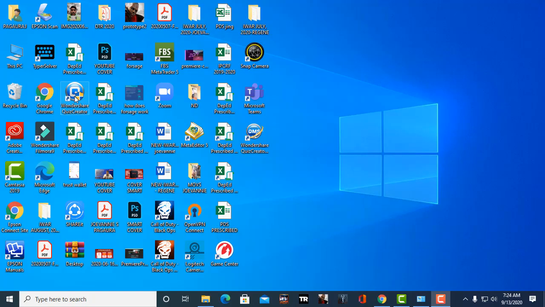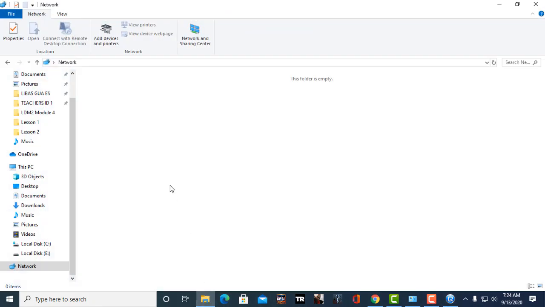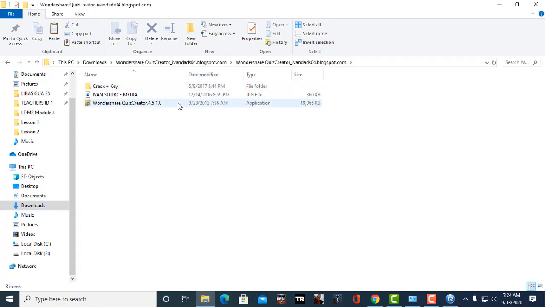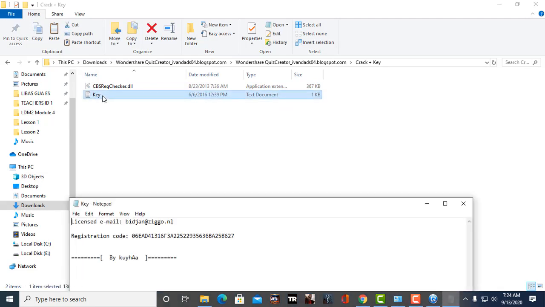After that, close, and double click the Wondershare Quiz Creator icon here on your desktop, and then yes. It asks for a license email and registration code. So all you have to do is go back to where you downloaded the file, and here is the key. You can find the key, double click that one.